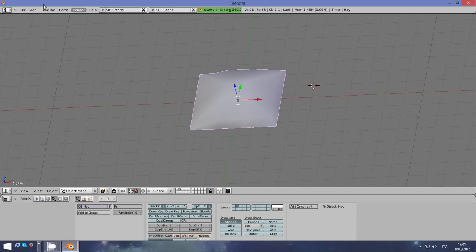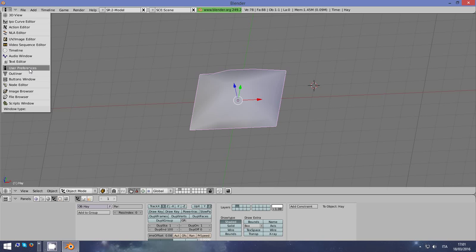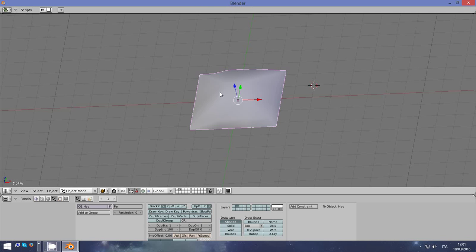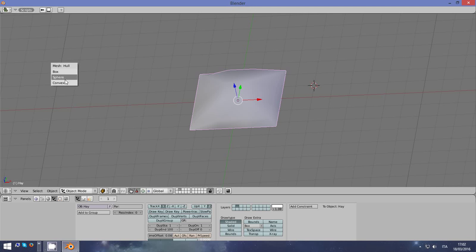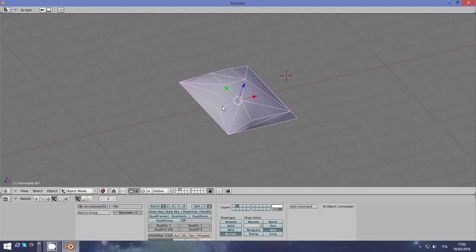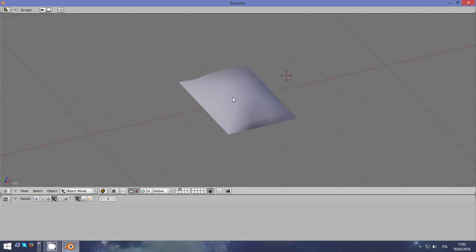In order to do that, you need to switch from user preferences here on the top left corner of the screen to scripts window. We have selected the mesh: scripts, mesh, hull. Now you see here you can choose among box, sphere and convex. We will make convex collisions. I usually leave the precision to its default settings. We're done. Sorry, I have hidden it.